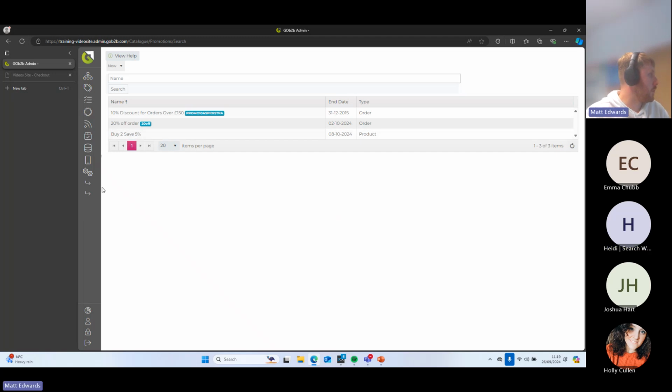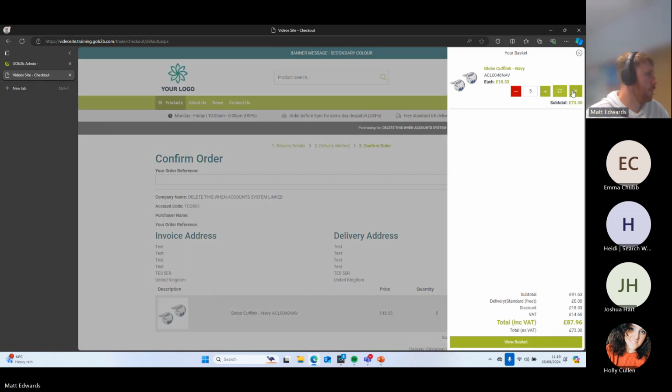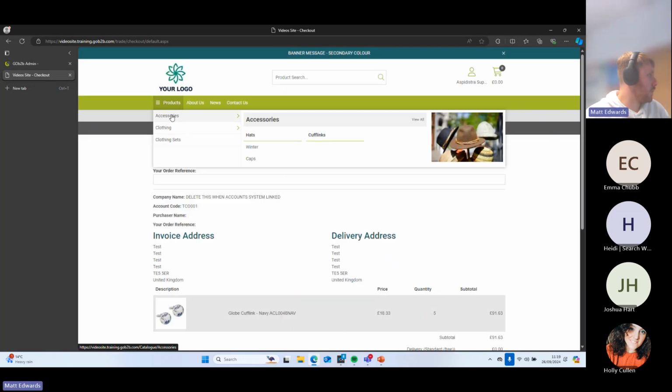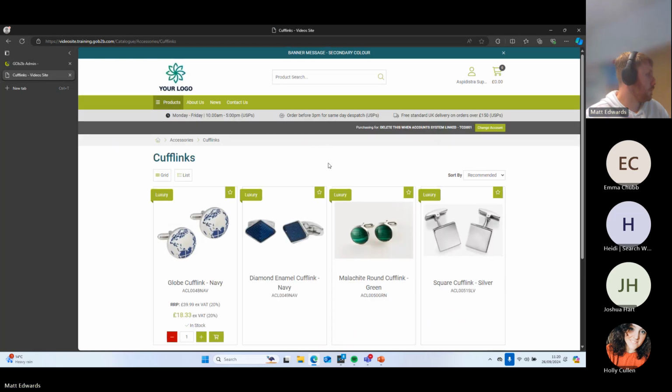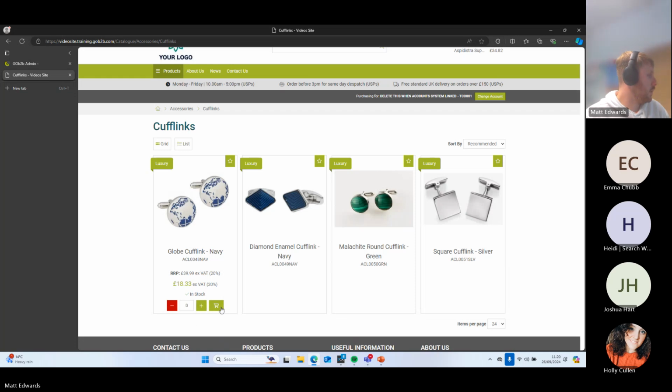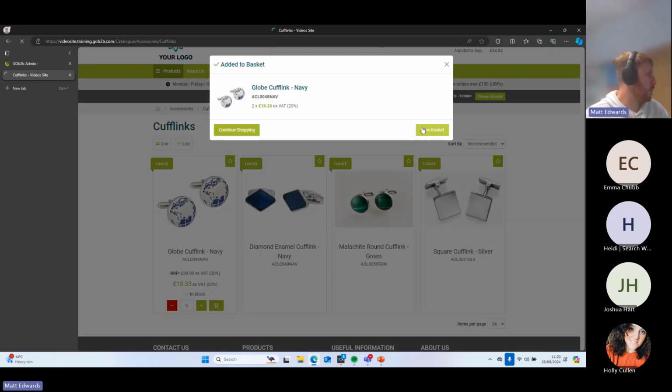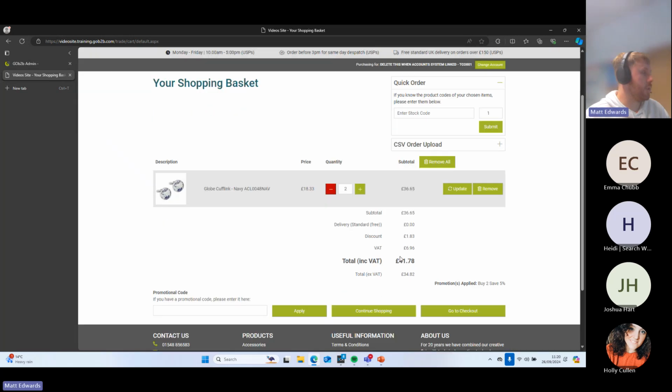So we've got the buy 2, save 5%. So again, we'll clear our basket, go into products, accessories, and cufflinks. Two. And you can see there the discount has been applied. So it says buy 2, save 5. So yeah, you can do lots with our product promotions, which is really good.